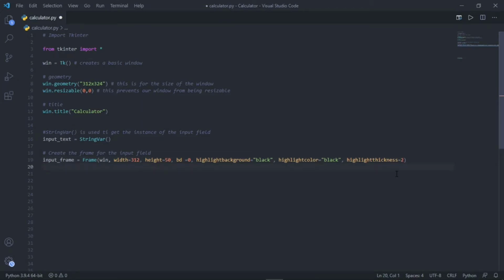So now we are done with the frame. Are we sure we are done? No, we are not done. Let us put it on the window. Yes, correct. Now we are supposed to place it on our window. How do we do that? Guys, I want to show you a new way of doing this. We'll use the dot pack.